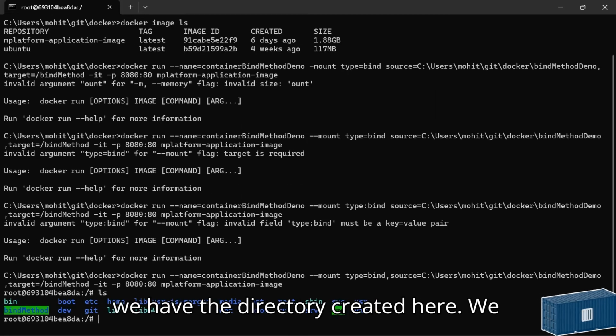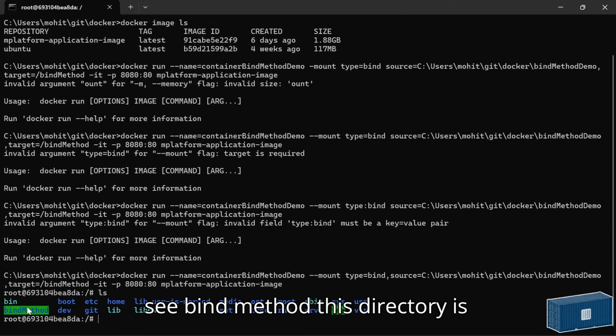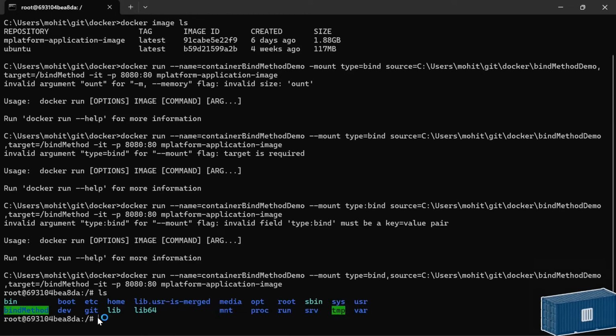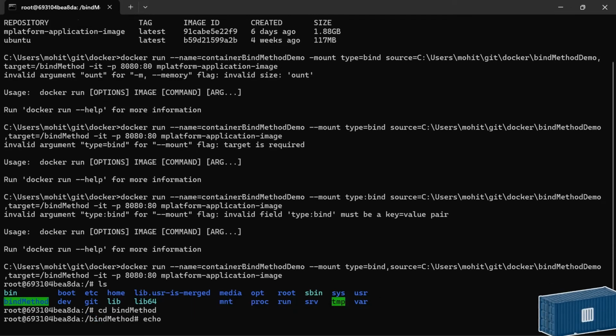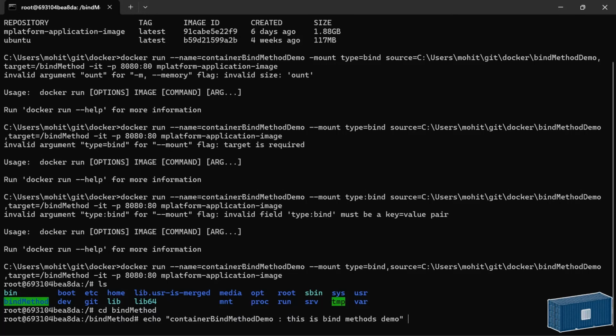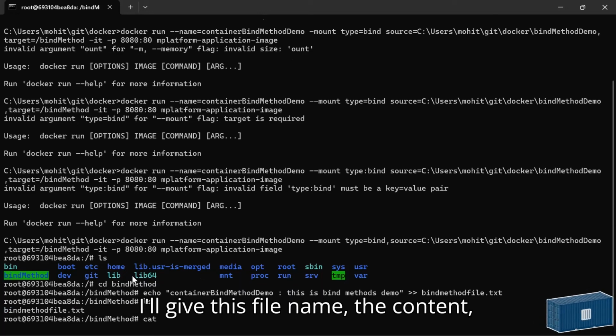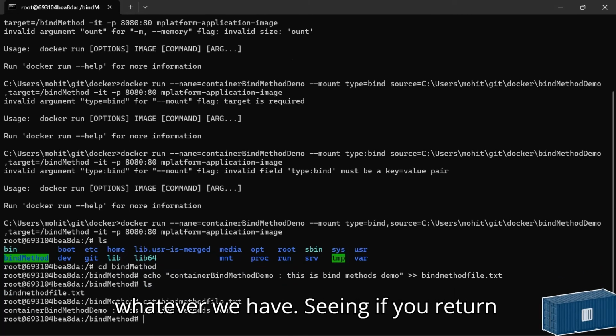Let me check if we have the directory created here. You see bind method. This directory is created here. So I'll just get into this directory, and I'll create a file here. Again, I'll save it into some other file. I'll save bind method file.txt. So it will be saved into it. If I do ls, it will show me this. If I say cat, and then I'll give this file name, the content whatever we have seen will be written into it. See.